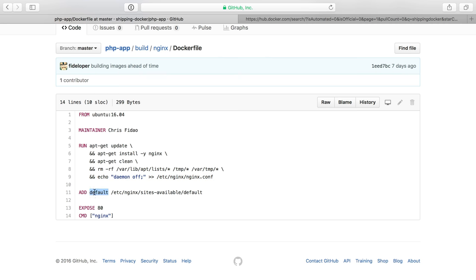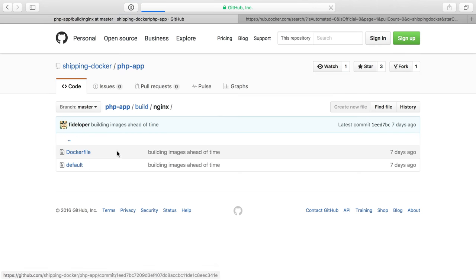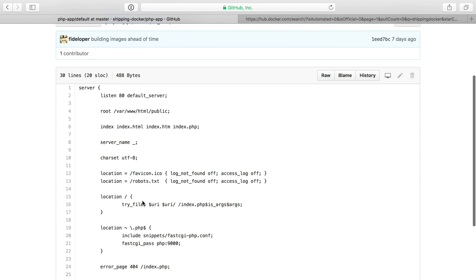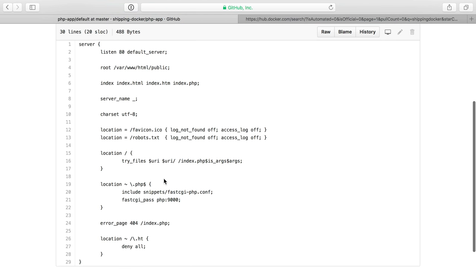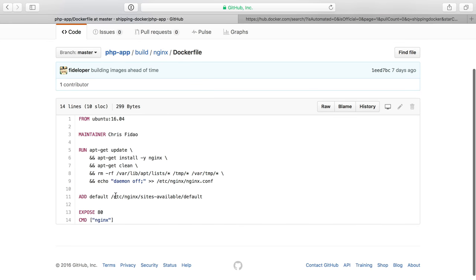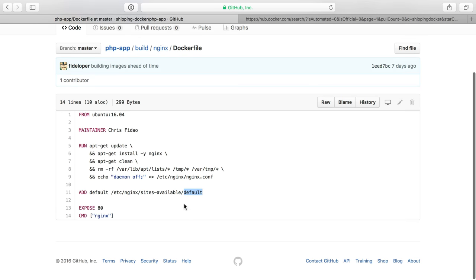This is a relative file path, right? So default is the file found right here in the same file path as the Dockerfile. The default file here is just configuration for my Nginx application. So it adds that at the /etc/nginx/sites-available/default location, which is where the default configuration is to begin with. So I'm just kind of overwriting a file that Nginx has. I expose port 80.